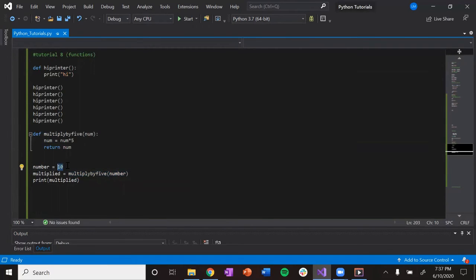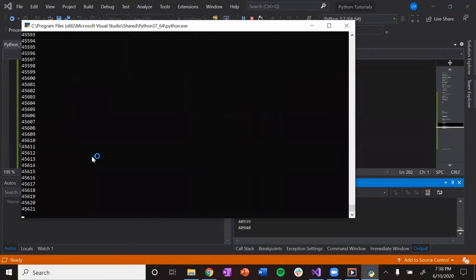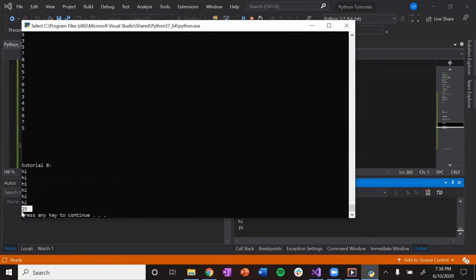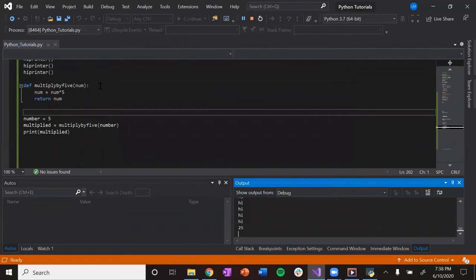If we change this to 5, we should see that the whole thing returns only 25, because 5 times 5 is 25. And there we go. So there you have it. You can do a lot of really cool things with functions.